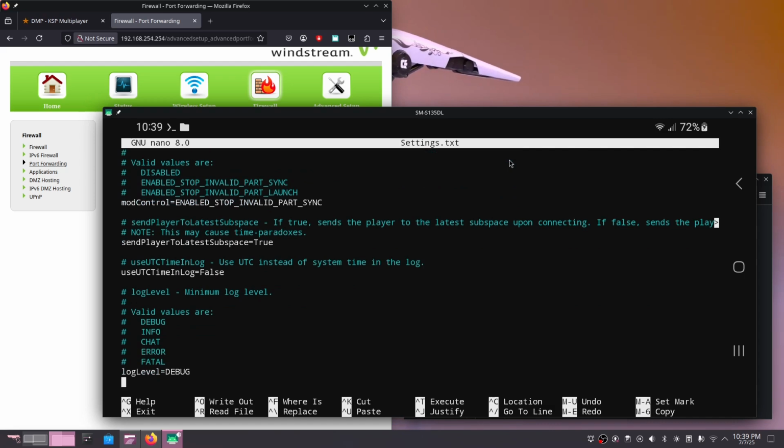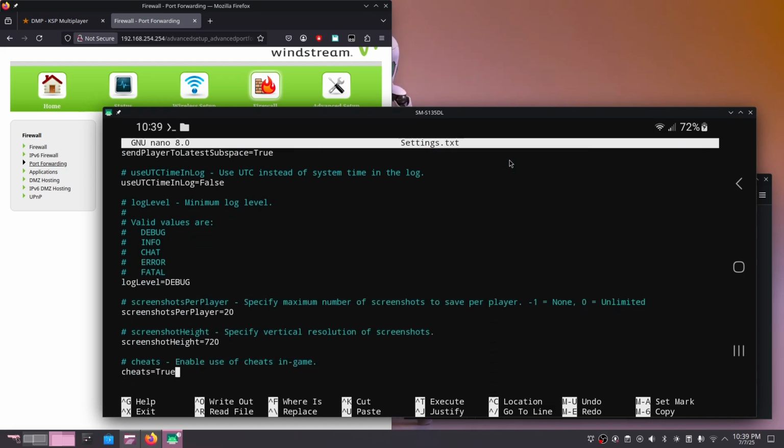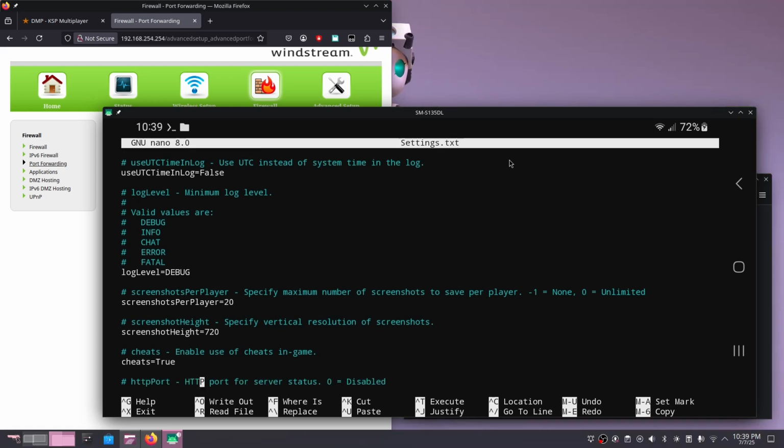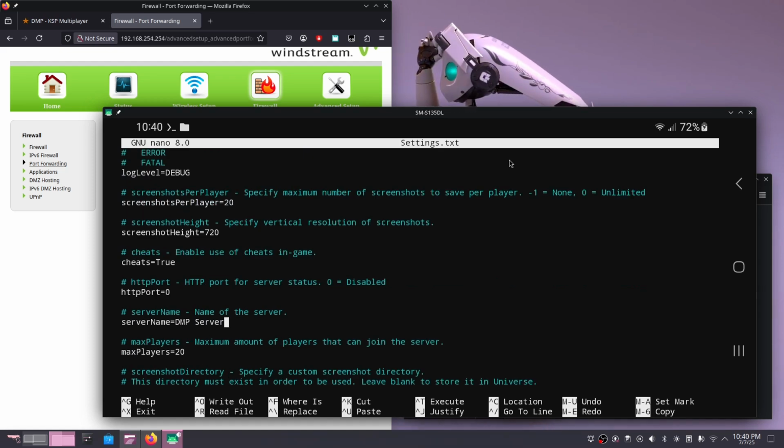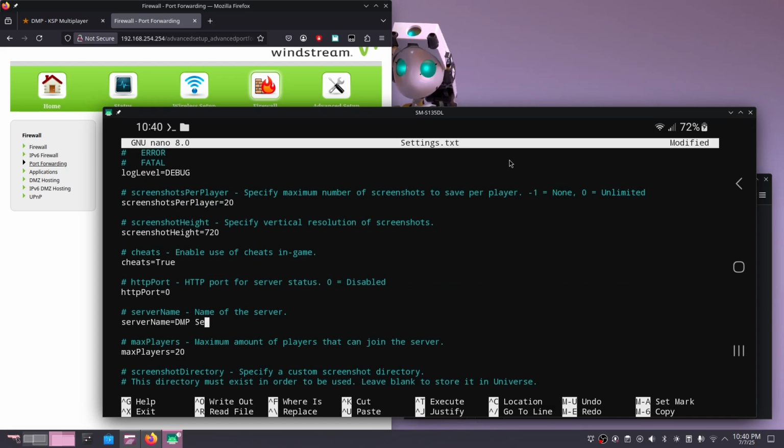I recommend changing the server name, as well as maybe the amount of players that join. If it's just you and your buddy, you don't need access for like 30 other people to join, for instance. Alright, right here's the server name. It just says equals DMP server. I'm just going to change this to DTPK's server.